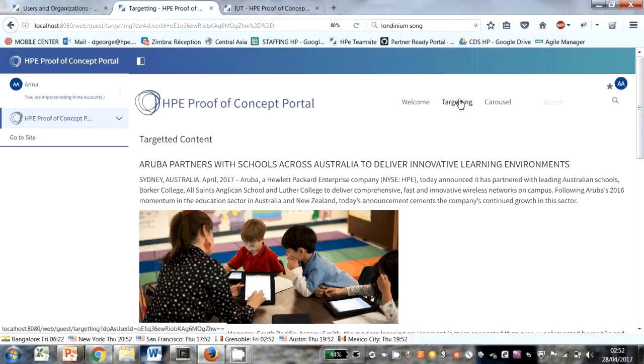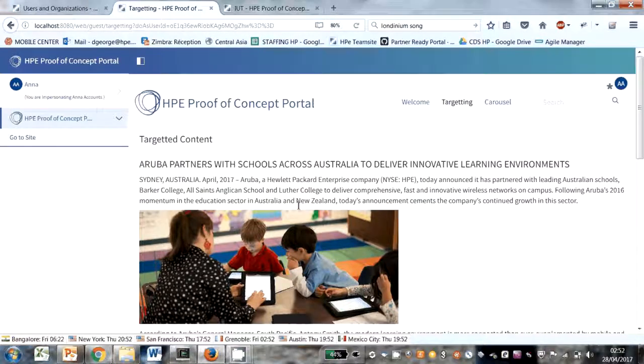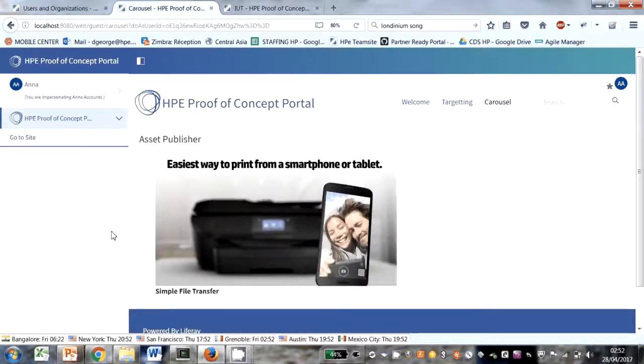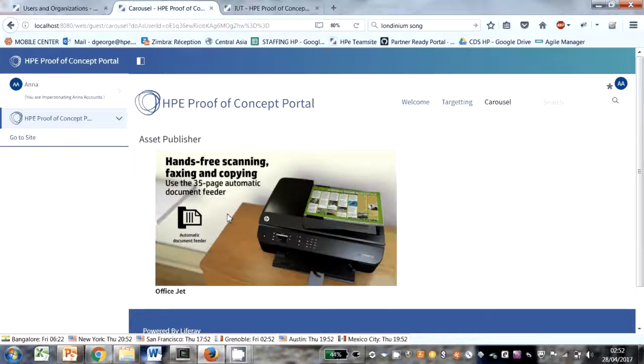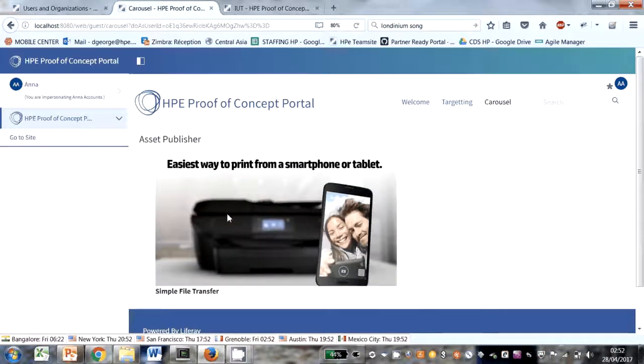Here's the targeted page, and we see that Anna is being shown this content, which is about the Aruba partnership with schools in Australia, which was targeted towards the Aruba user segment. On the carousel, we've got a nice little carousel, and she's seeing these images, which, if you remember, were targeted towards the IUT user segment.